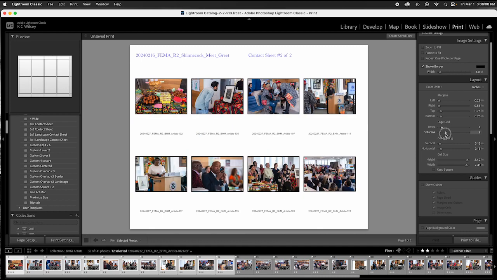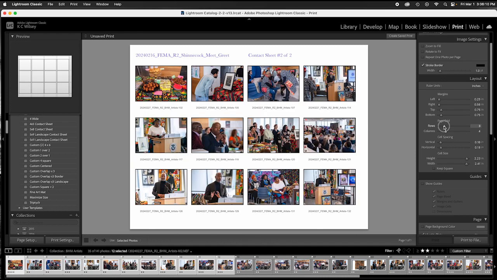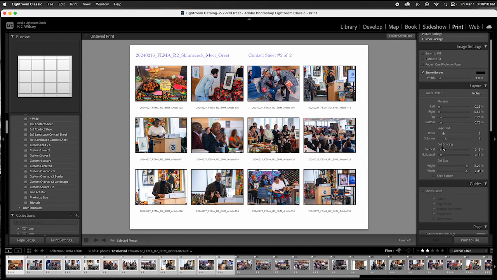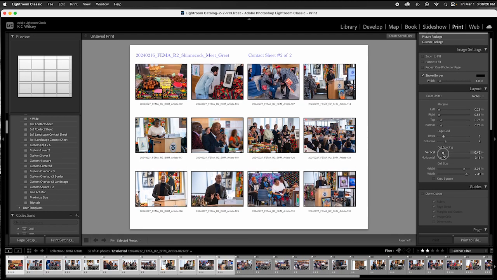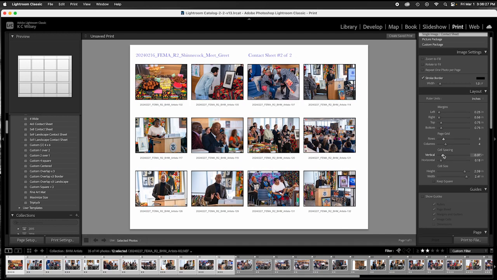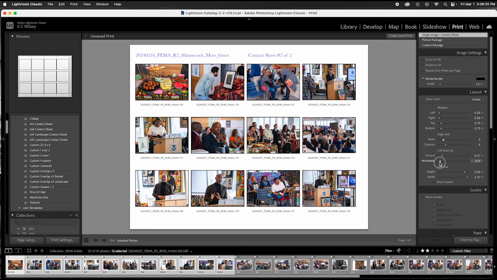And let's go back to 3 rows, 4 columns. Okay. Cell spacing just changes the size of the cell. Sometimes it might not show the entire image and you have to adjust the horizontal and vertical cell spacing to make sure you pick up all of the image. Again, horizontal, we can make these a little bit bigger. We can make them a little bit tighter.